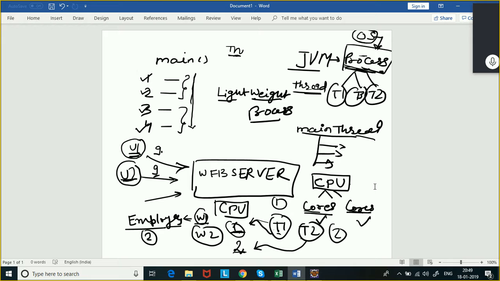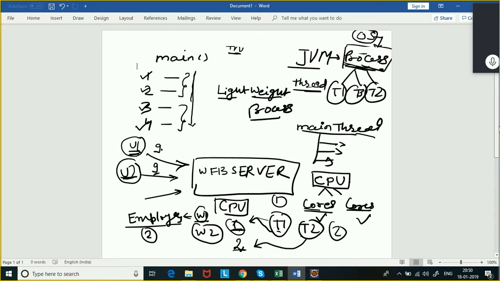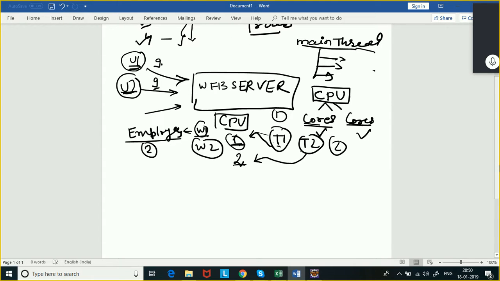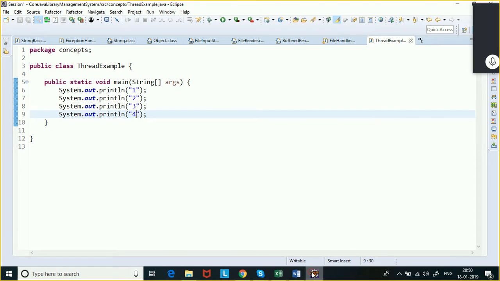So now let's see how we can create threads in Java. By default, when we run this code, a thread is created, and that is called the main thread. We will see how we can create new threads and how we can use those threads.